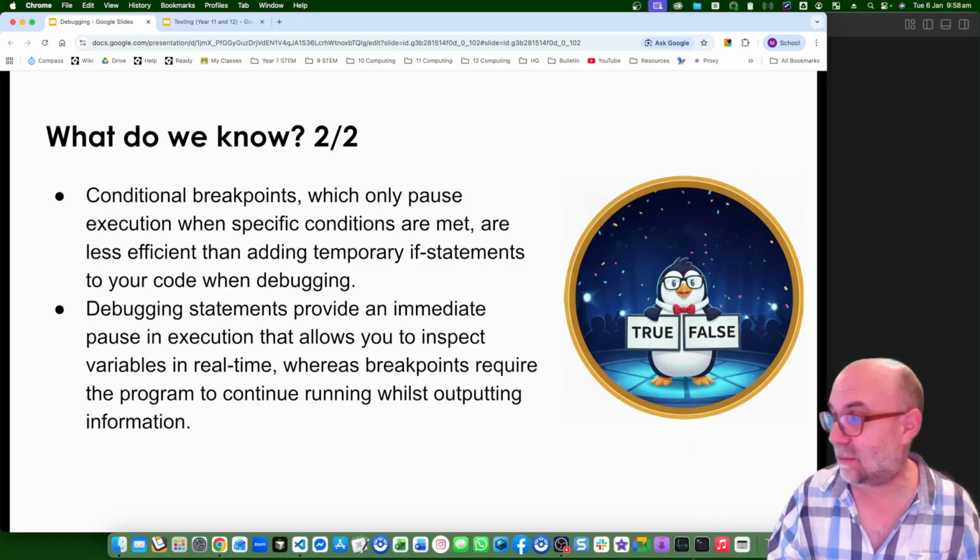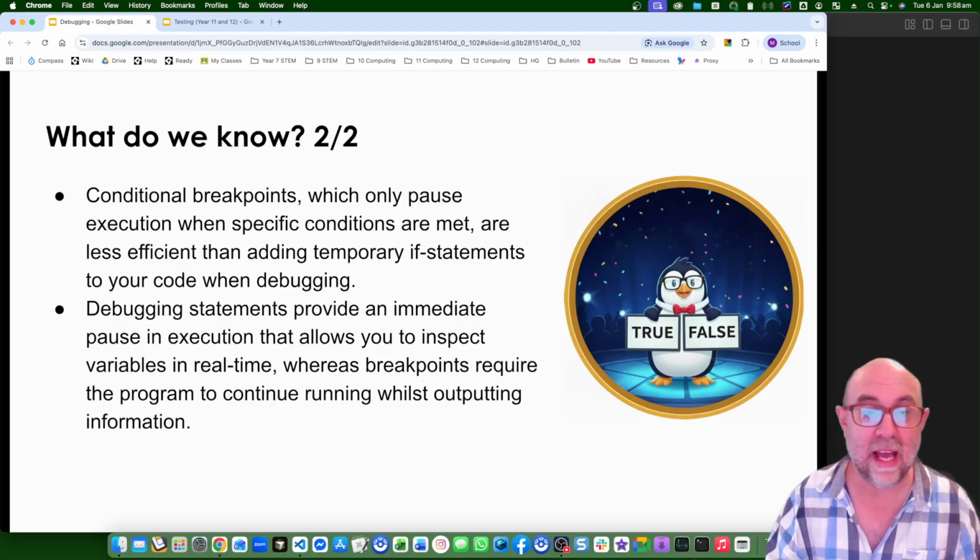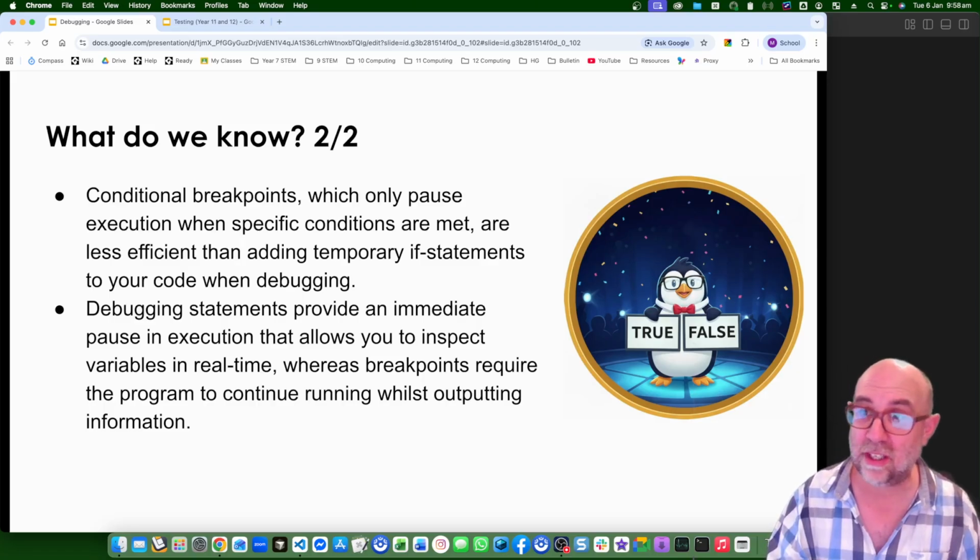So that's the end of that presentation. I hope you found that useful, and if you're looking for the stuff about the formal testing, well then that's in a separate presentation, or a separate video in this case.